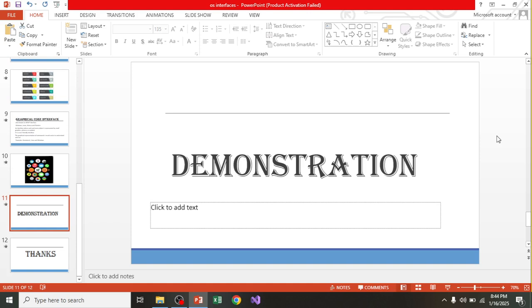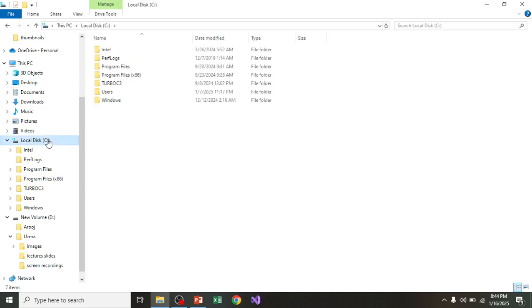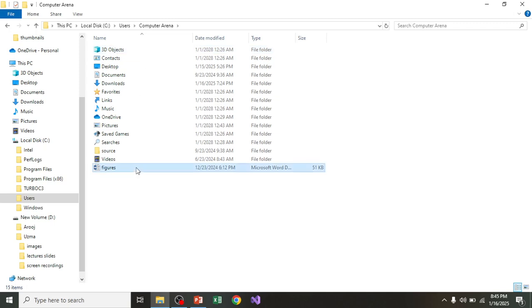So first, going with the graphical user interface, here I have the file manager, and here I am on the desktop, right? So let's see, I have a file and I have to copy it. First I have to go into the specific drive, that is C drive, right? So I am in C drive, and here I have a folder that is users, and in users I have computer arena, and here I have a file that is known as figures. So if you observe this, I first go to the specific drive, then the folder, subfolder, and then I find the required file that I need to copy.